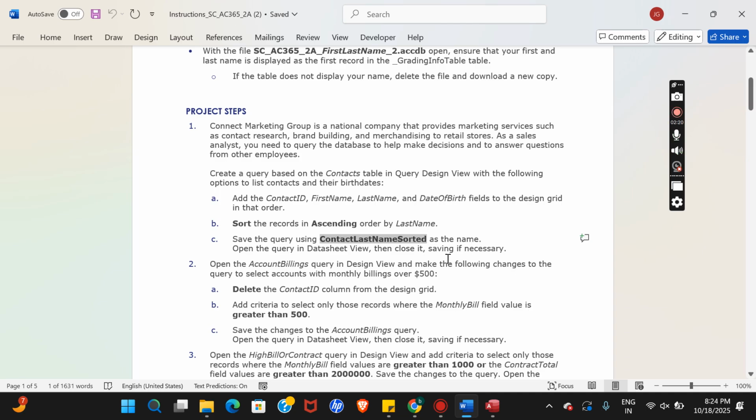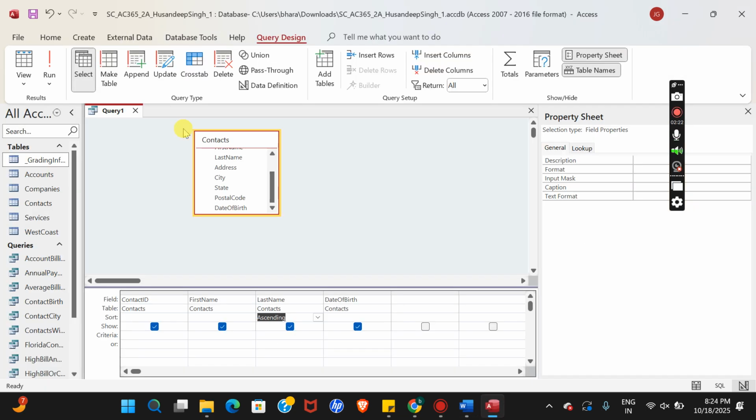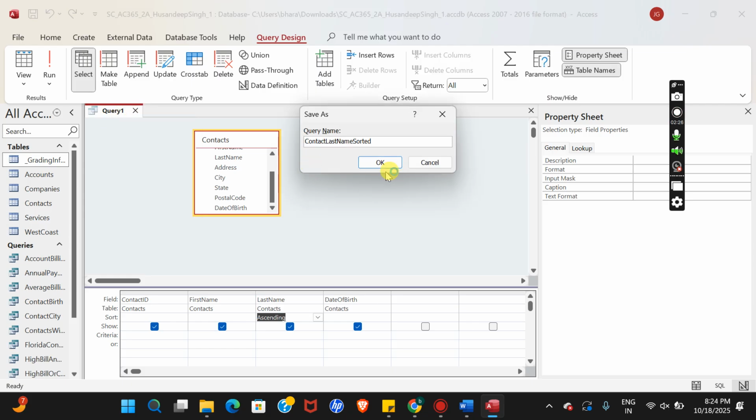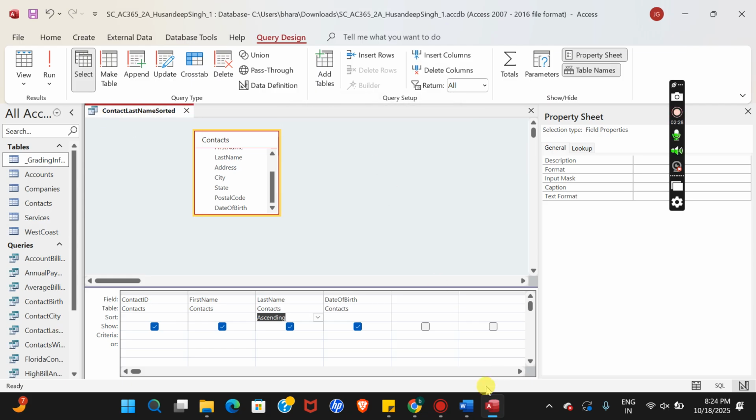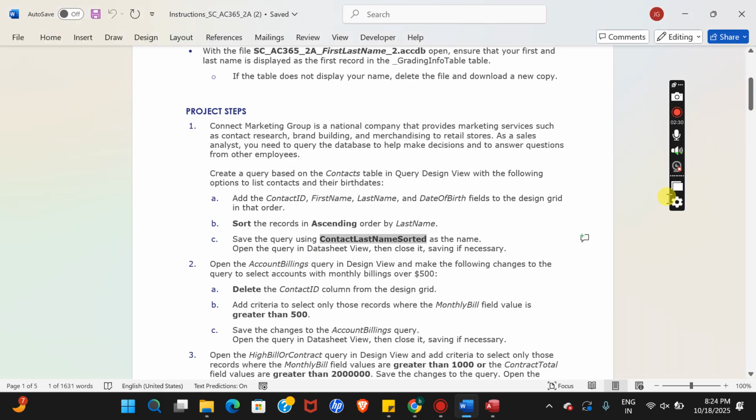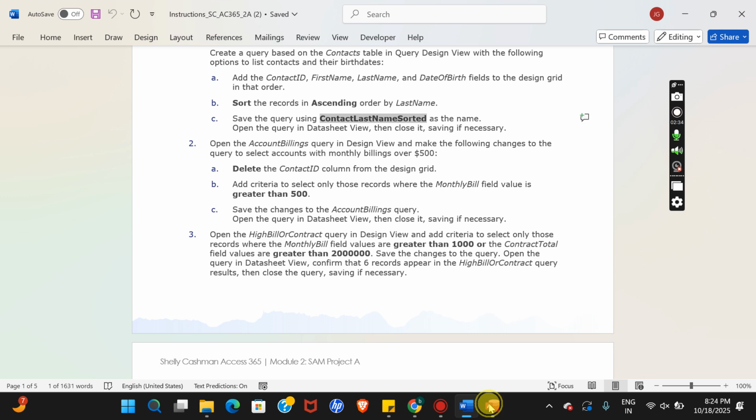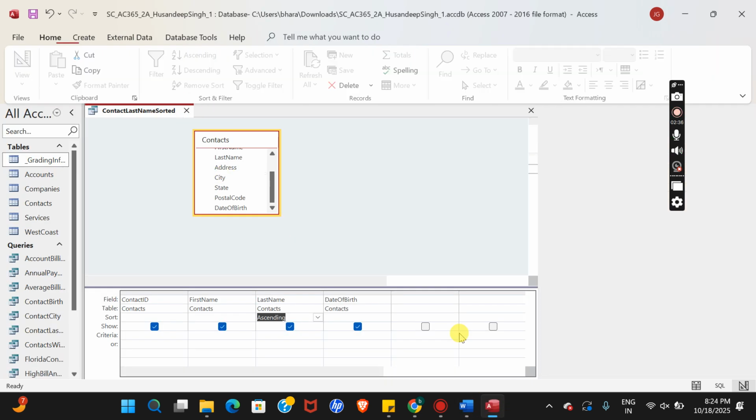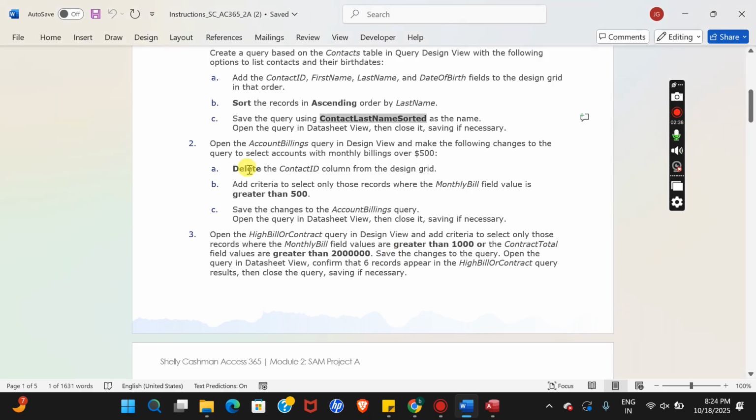Now let's move on to our second instruction. With the companies table still open in datasheet view, click on add record 1, then save, as shown in table 1. Contact last name sorted. Resize the columns in the datasheet to their best fit and then save it, close the companies table, saving if necessary. Okay, now we will close it. Now let's move on to our next instruction.